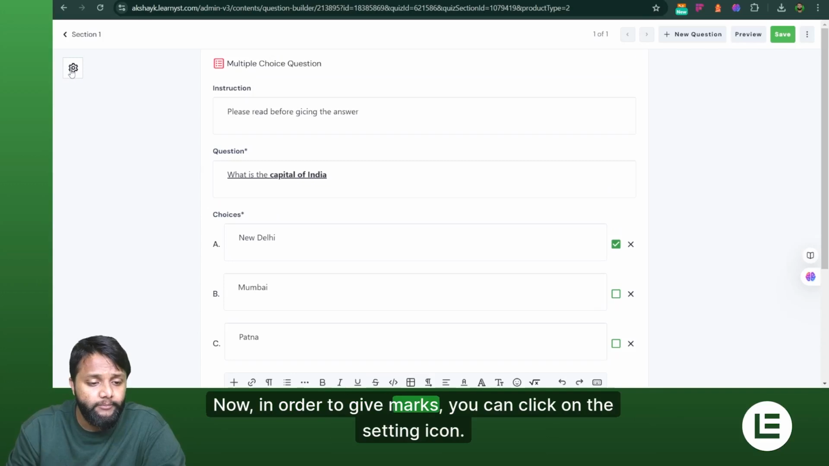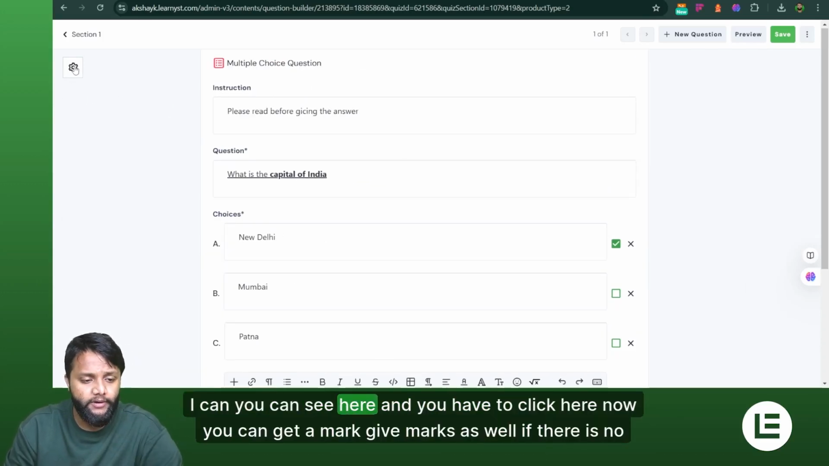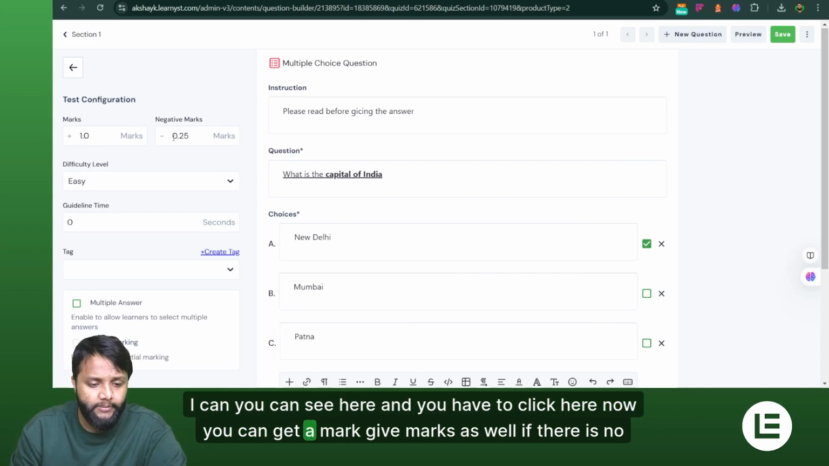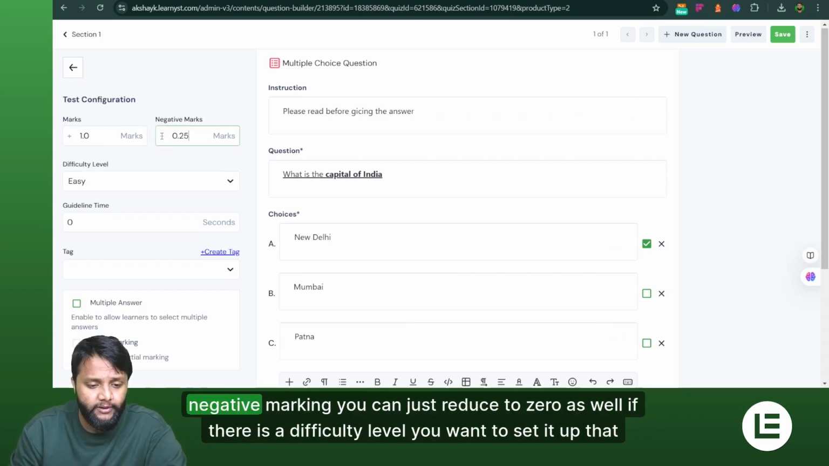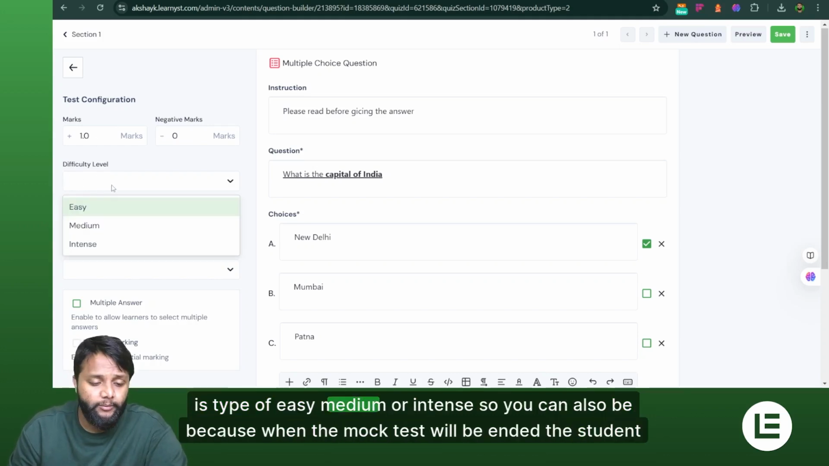Now in order to give marks, you can click on this setting icon. Here is the setting icon you can see, and you have to click here. Now you can give marks as well. If there is no negative marking, you can just reduce it to 0. If there is a difficulty level you want to set, its type is easy, medium, or intense.